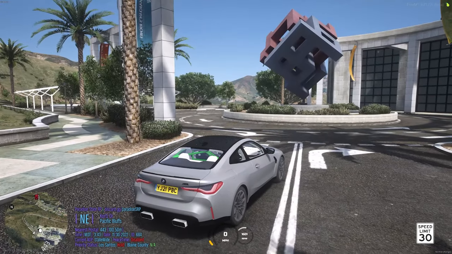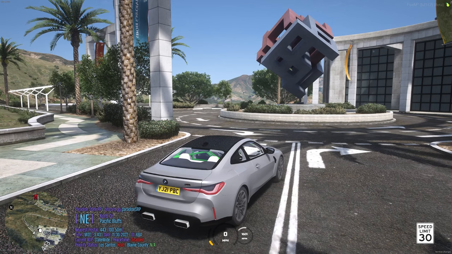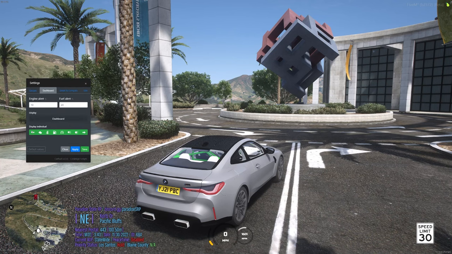Now also, whenever you hop in the server and you spawn in your car, the HUD on the bottom may look very big, but an easy way to change that and customize it to your liking is by pressing Y. And then in the settings menu, you can change what you want displayed.